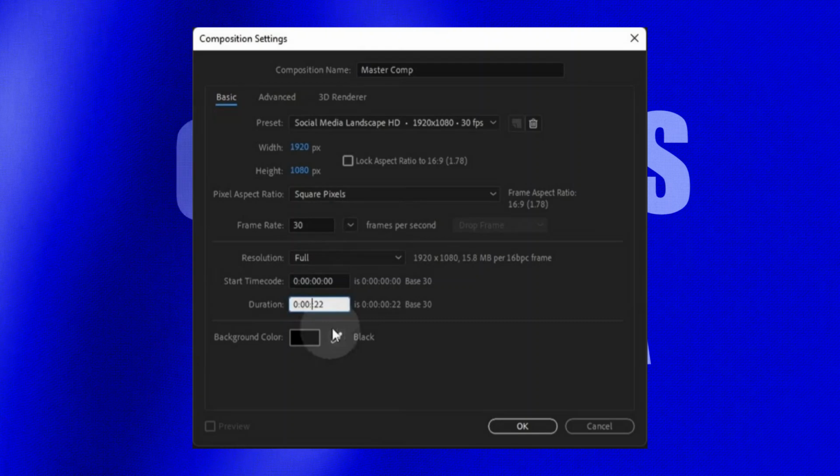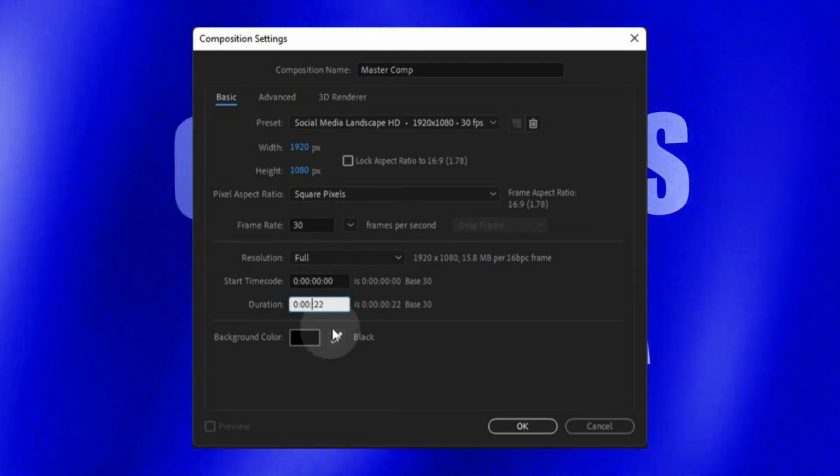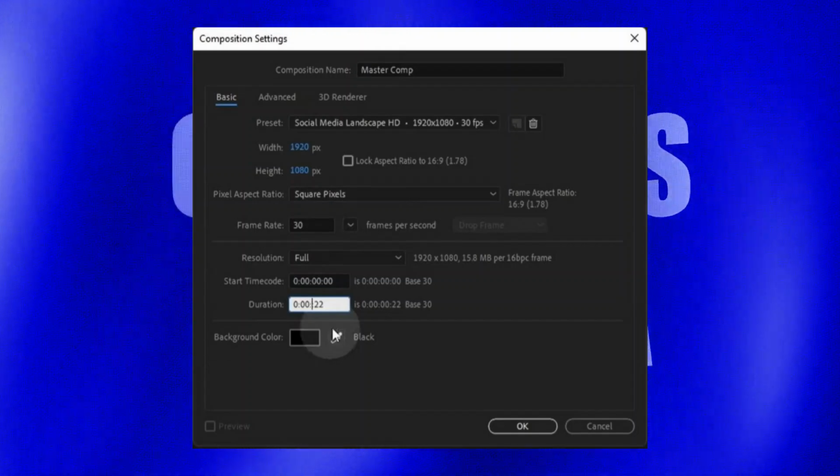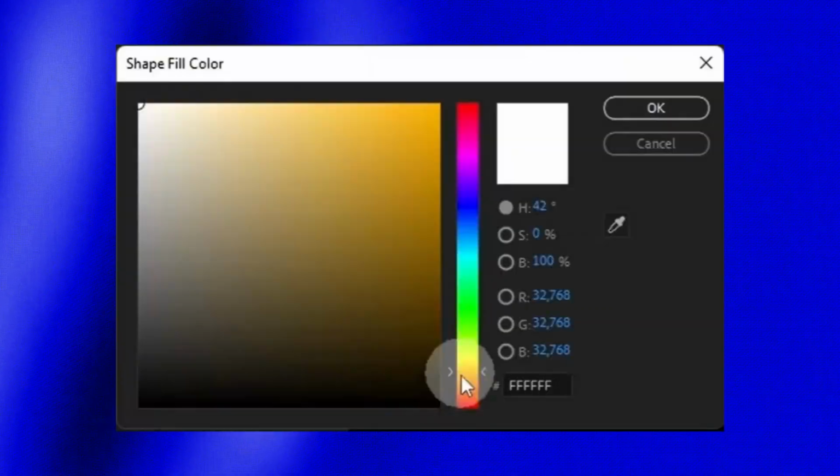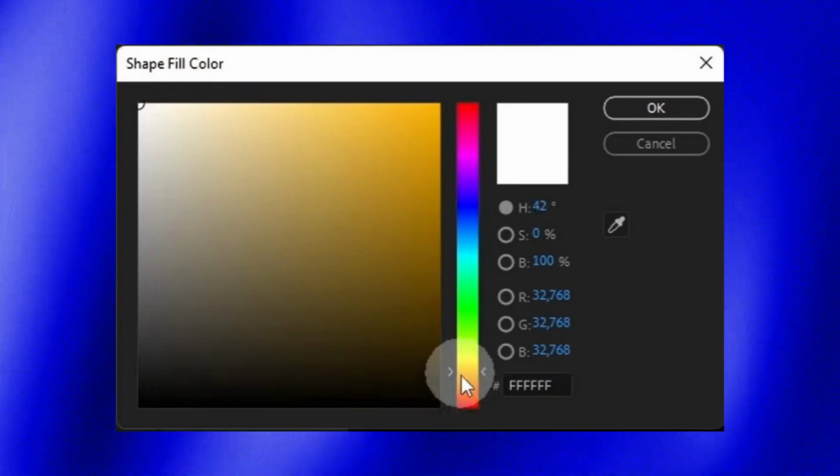So the first thing you really want to do is just go ahead and make your comp, call it master comp, and you can set the duration of how you want it. Then you hit new shape fill color, and you just fill the color that you want to have.